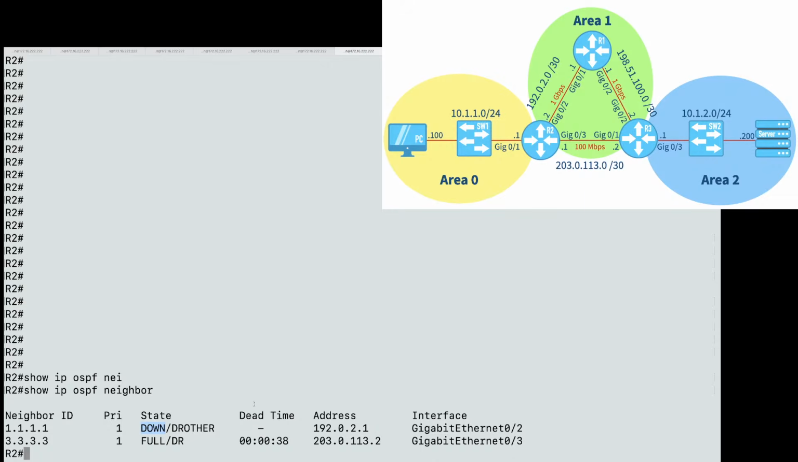Does anybody have a command you would like me to type in, a show command, not showing the running config, but another show command that might give me some insight as to why I don't have a neighborship with R1? What command would you like me to type in? Go ahead and chat it in if you would. Any commands you would suggest?